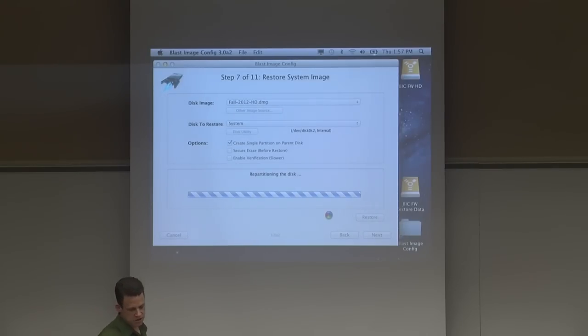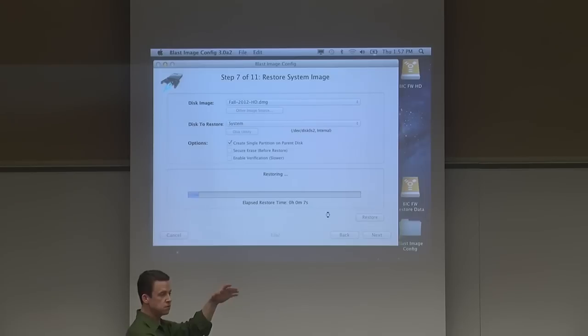Okay. So it's going to repartition the disk based on that checkbox. So you're blasting both partitions? It's creating, yes, right now, because the create single partition on disk is selected, it's taking the parent disk of that volume system and erasing and creating one new partition, and it blows away everything.